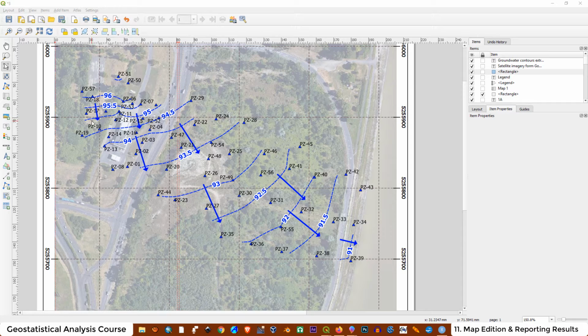Now I would like to talk a little bit about this contour line, the one for the 95 meters. Let's go to the map.